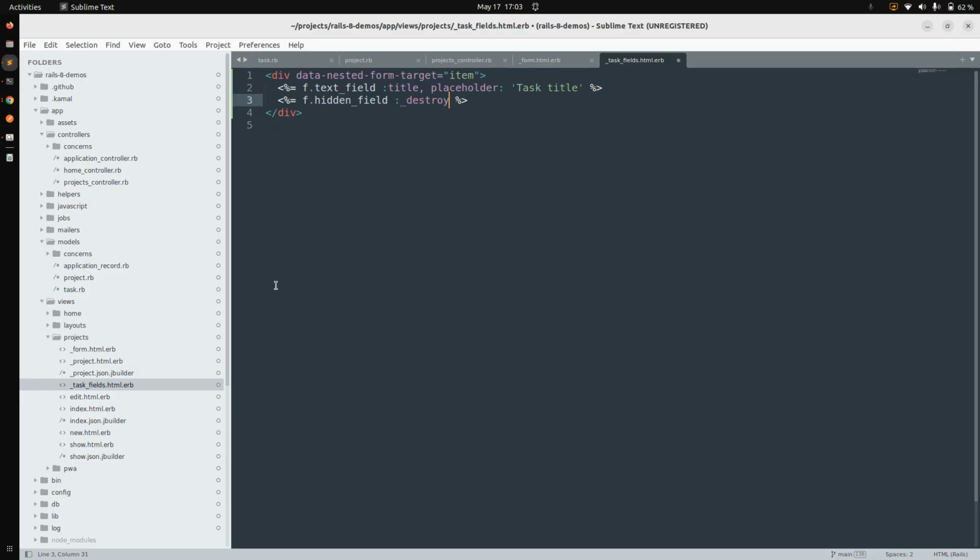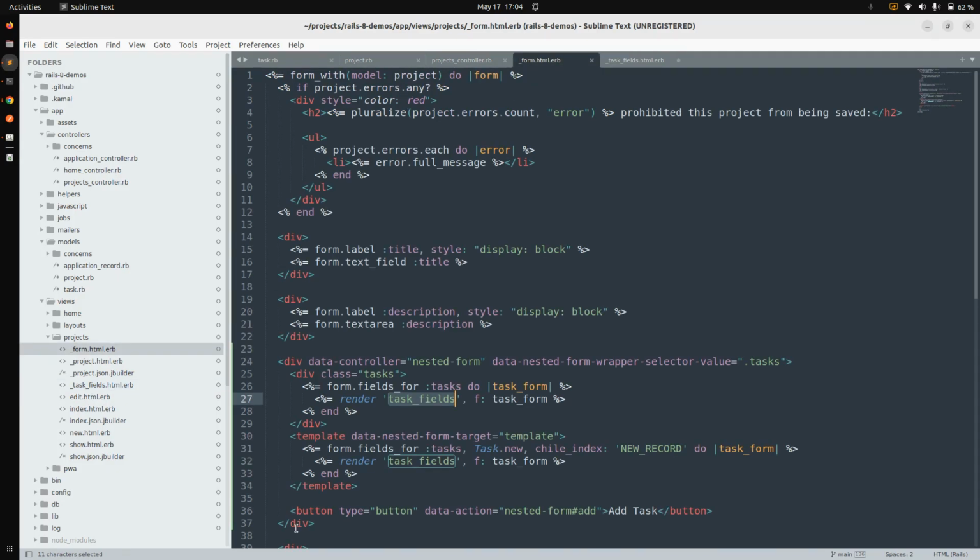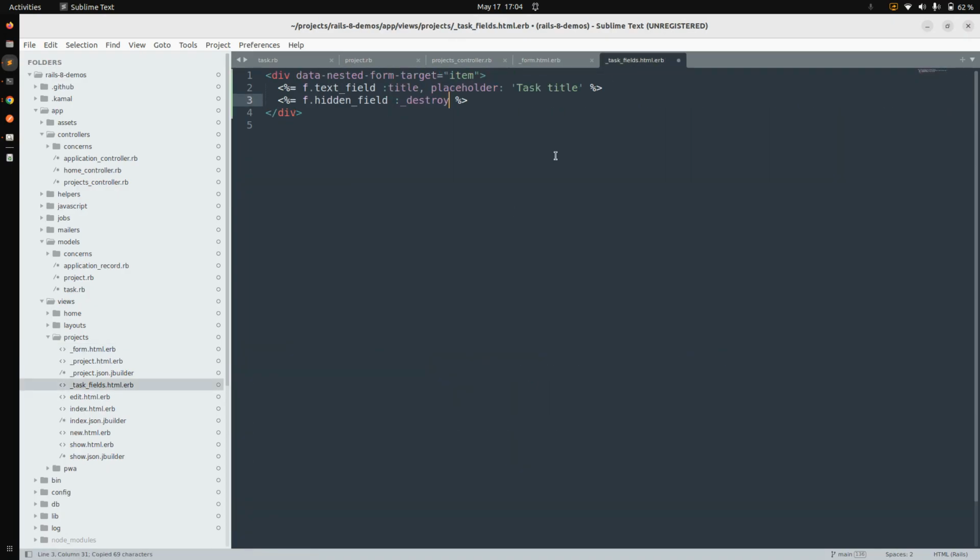Okay, because this destroy field needs to be hidden, and we will set its value when we click on the remove button. So now we need to add the remove button. What we can do is copy this simple button here, paste it, and then type button, and here you can simply use remove. So we need to implement the remove action, and then remove task.